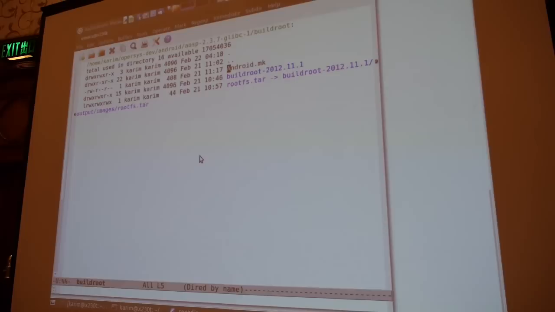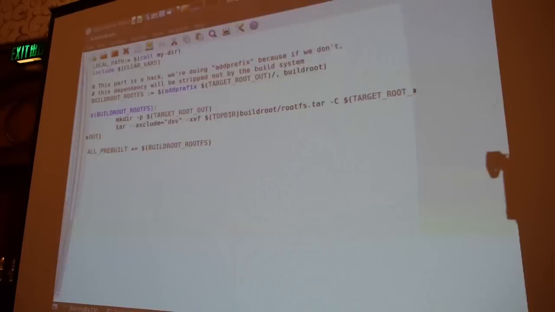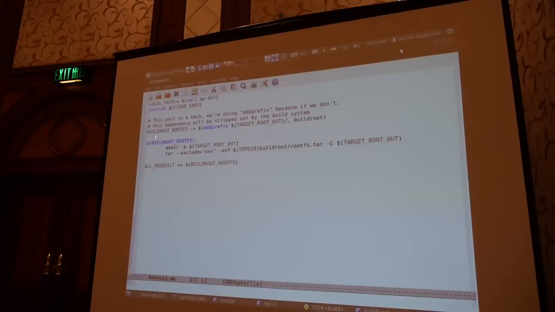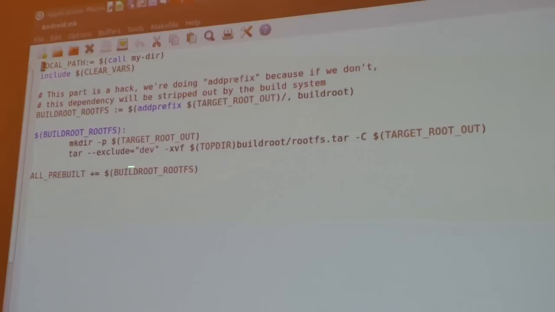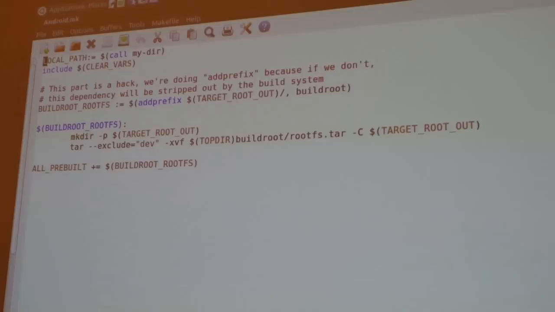Okay, so I have a build root directory. It's got an extracted build root, which I compiled. But the most interesting part here is the MK. Here's the Android MK I added. If you look at this MK, it's still got the local include, and so on. The key thing happening here is ALL_PREBUILT += build rootfs. What is that doing? Build rootfs makes sure target rootout exists, and then it extracts the image that was generated by build root into that target rootout. That's the first step, to make sure the build system merges your root directories.